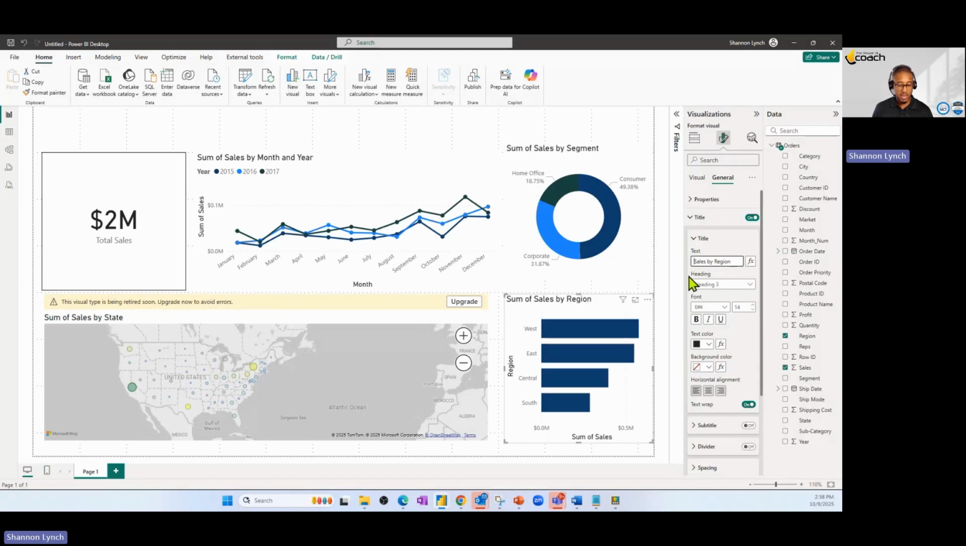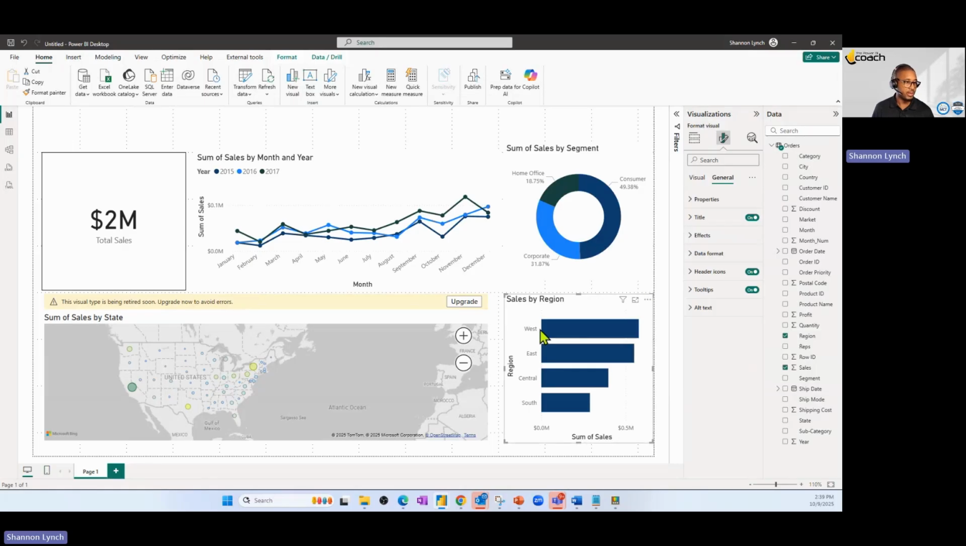So there's a lot of capability in terms of formatting, as I mentioned before. It's pretty much endless, okay? So you can change the title if you want here. And then let's add in some labels here. I'm going to add the data labels to my chart. And there you have it, okay?